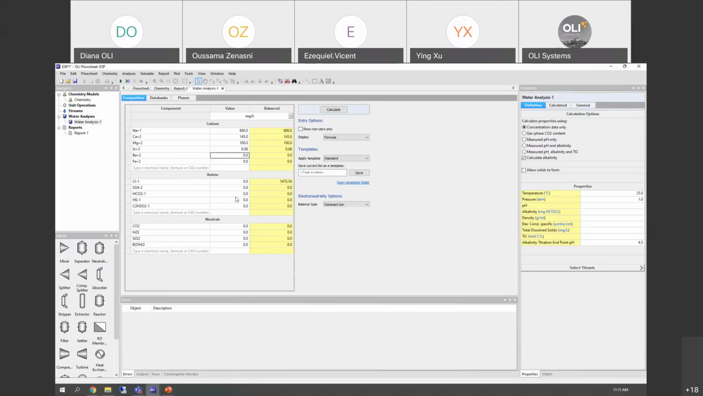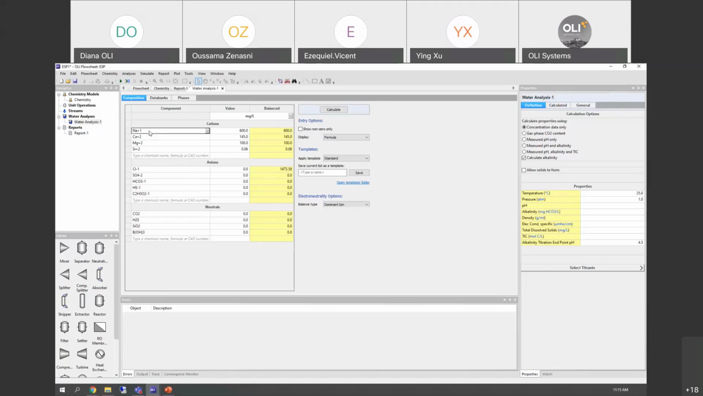Cool. Now we didn't have any reported value for barium or for iron, so we are going to click on the barium and delete it, and for the Fe2 plus, click on it and delete it. So we have only 4 cations for this water analysis. And now we're going to enter the anions.